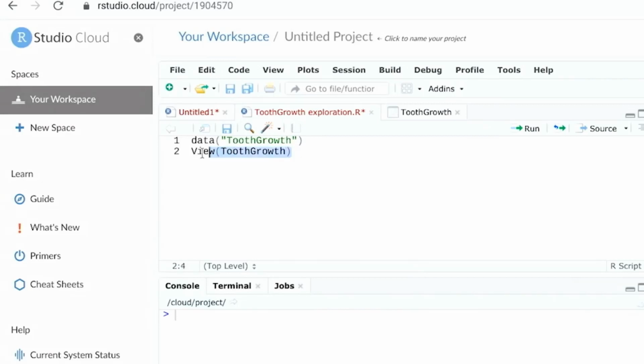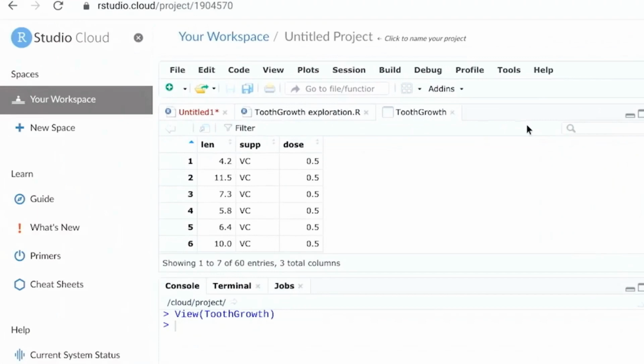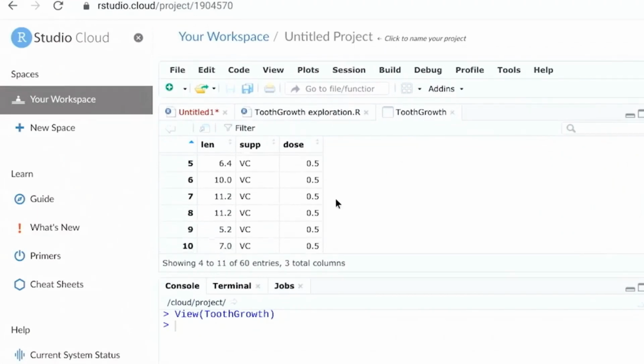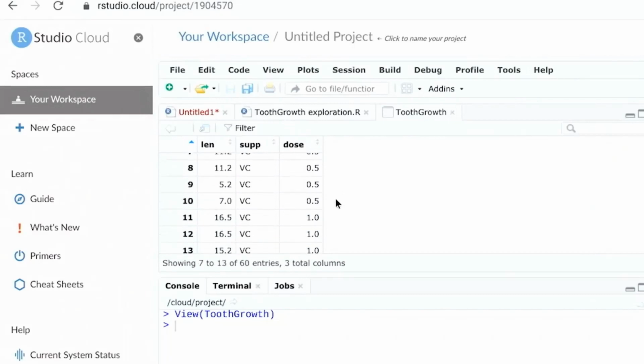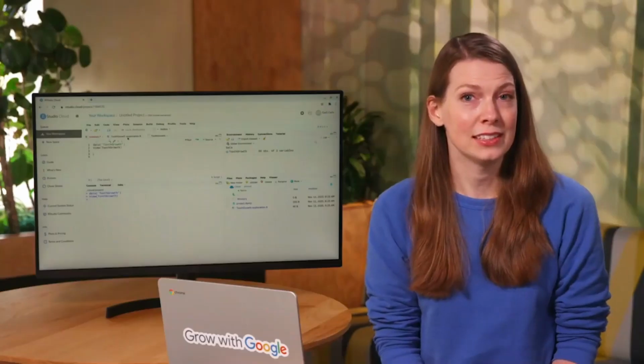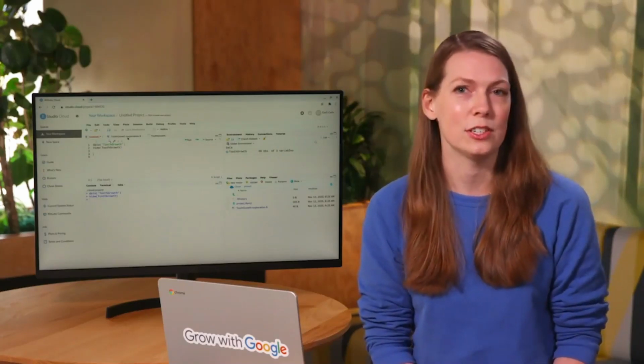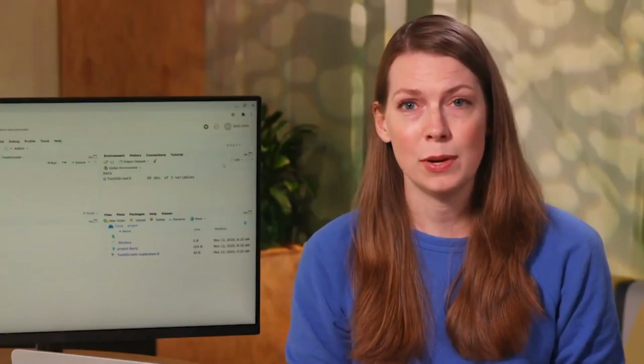In a script, we use the Run button to run our code. The return usually shows up in the console, but with View, a new tab appears in the script showing the contents of the dataset. Now, let's say we need to filter and sort this data to organize it for analysis. Without pipes, we could do this either by nesting commands or by creating a sequence of data frames. We'll chat more about data frames soon.